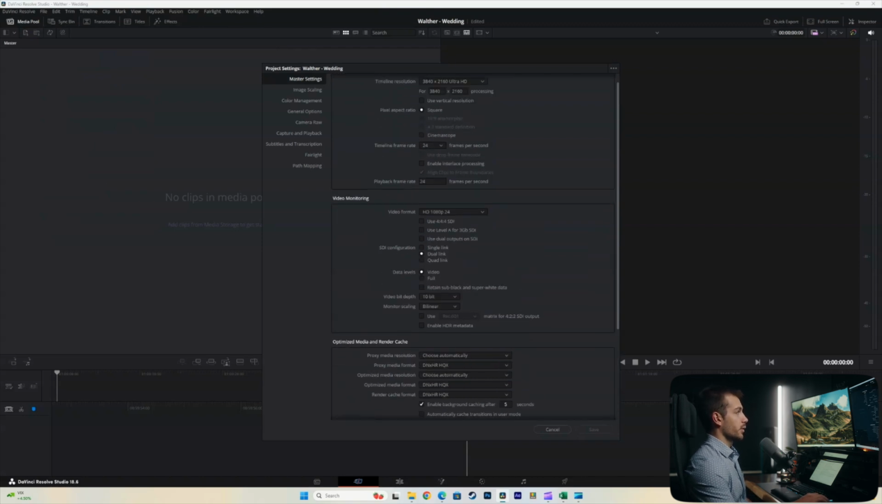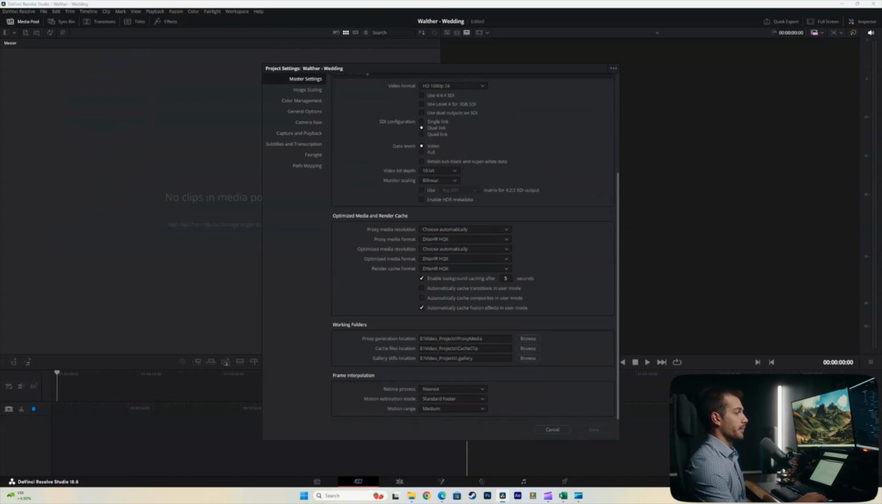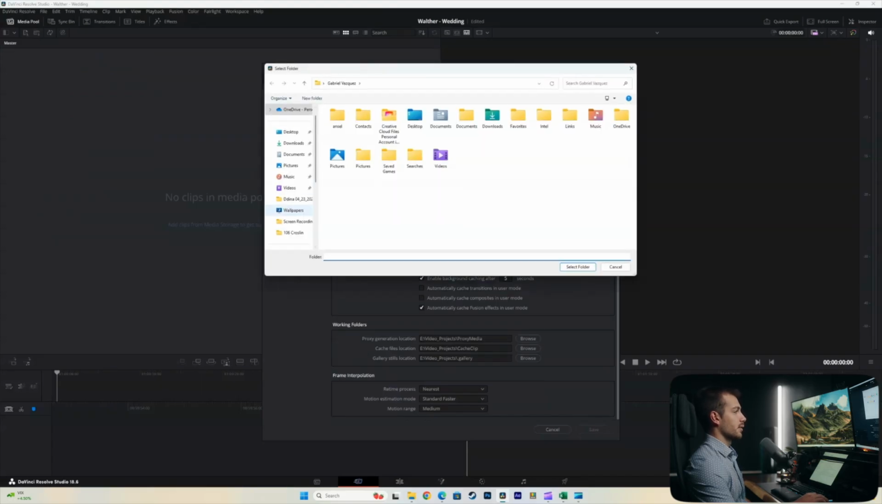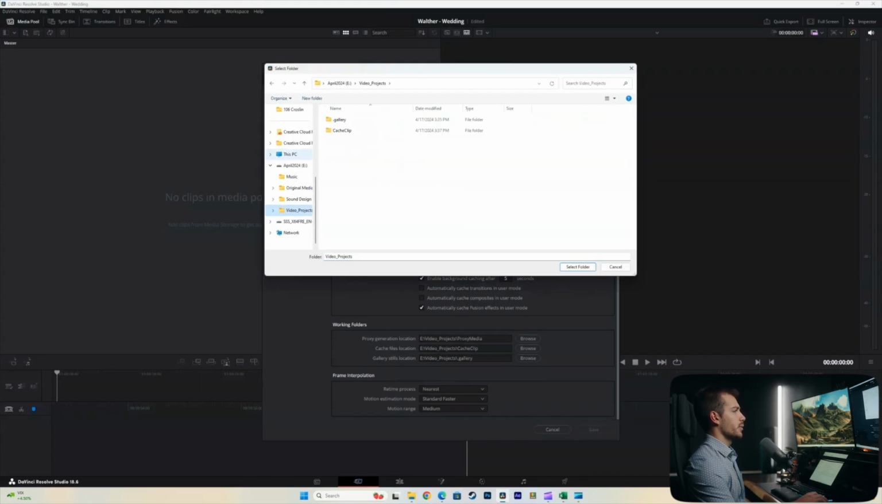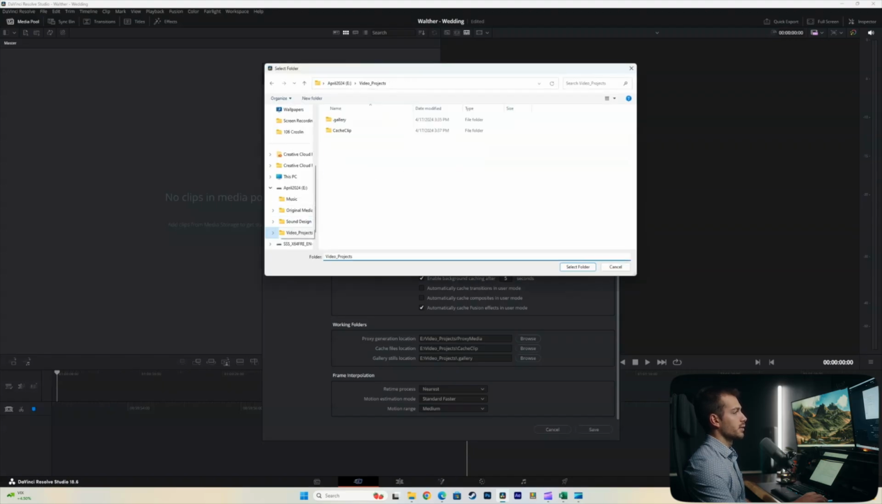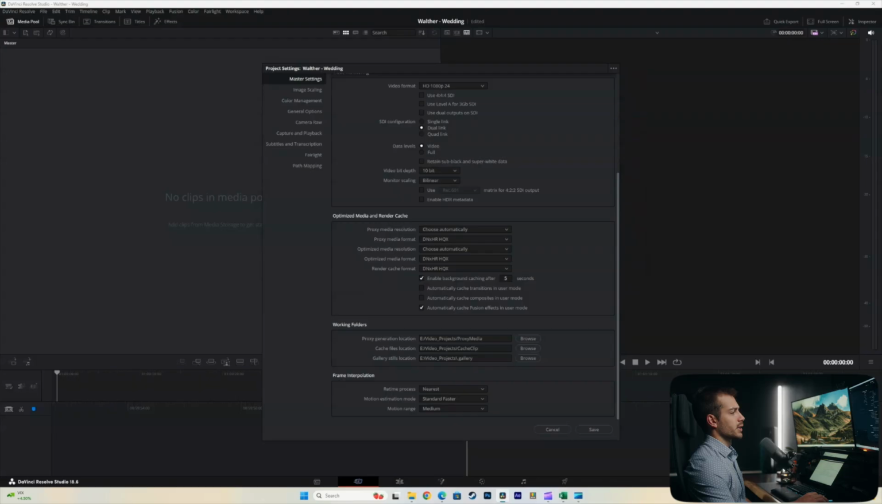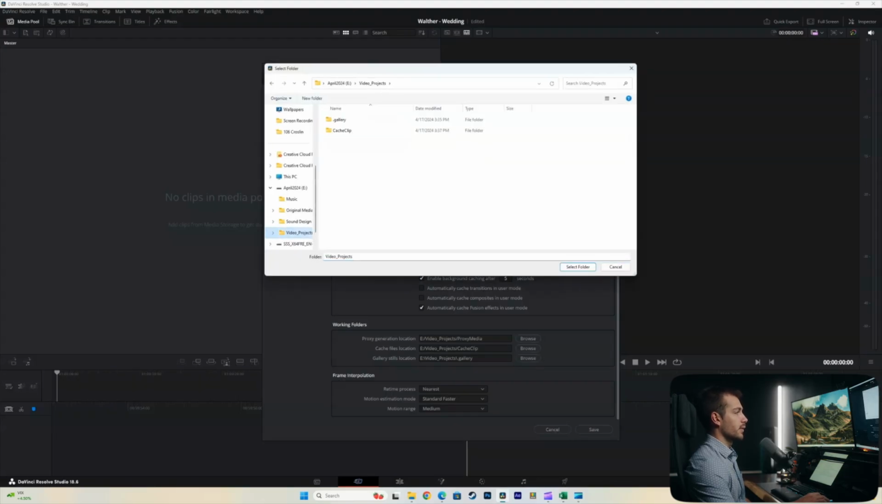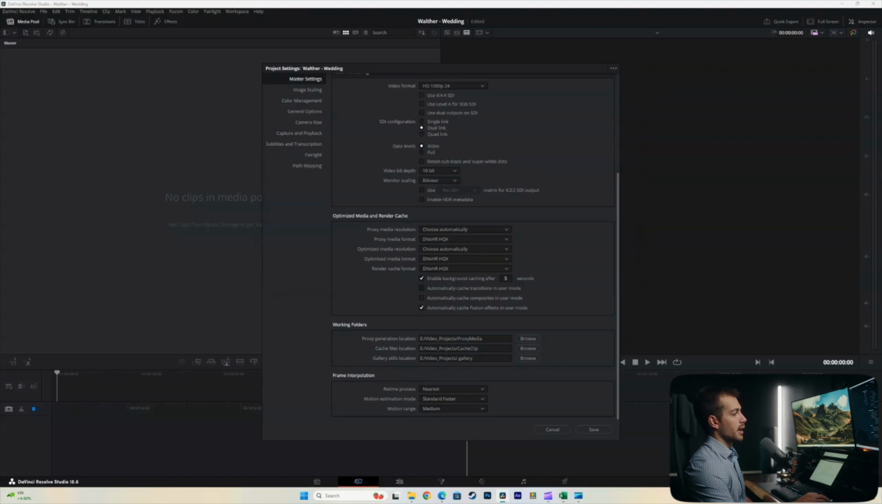So again, scrolling back down in the Master Settings here, we have the working folders. Click underneath each one of these, and again, just simply go back to the Video Projects folder underneath that external drive. You can do that for each, and we can see that it's auto-generating the proxy media, cache clip, and gallery folders. So all we have to do is select our master folder and click Save.